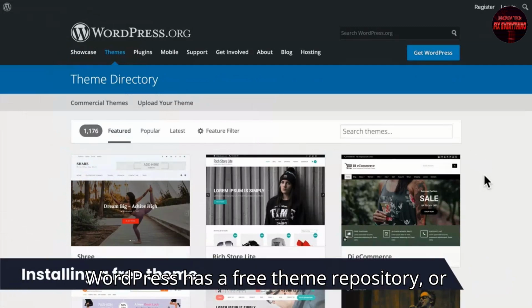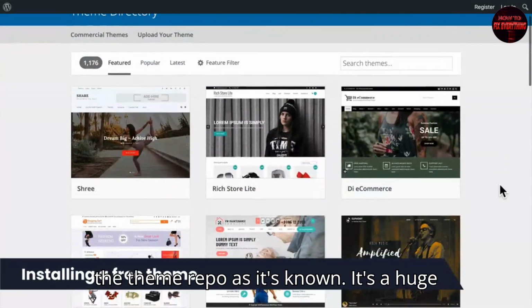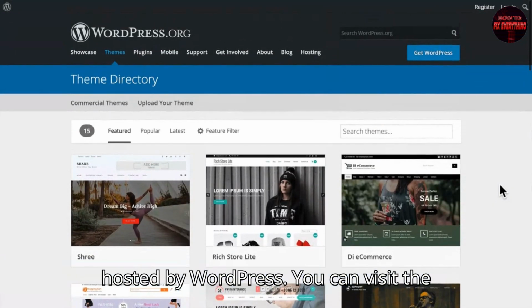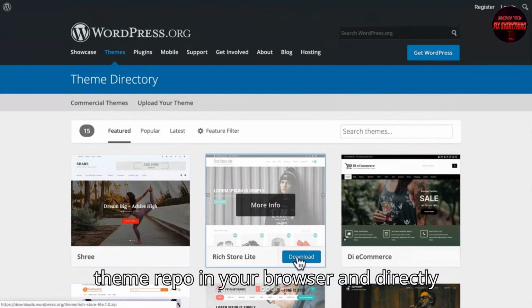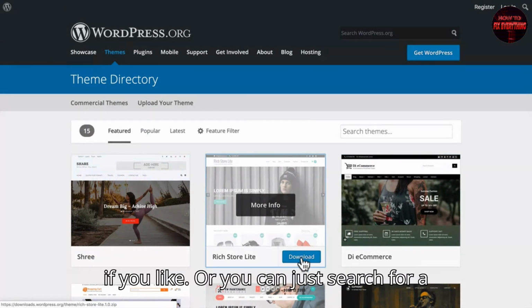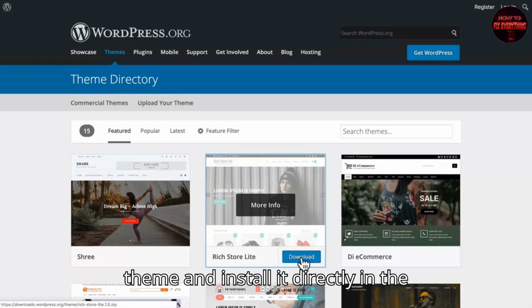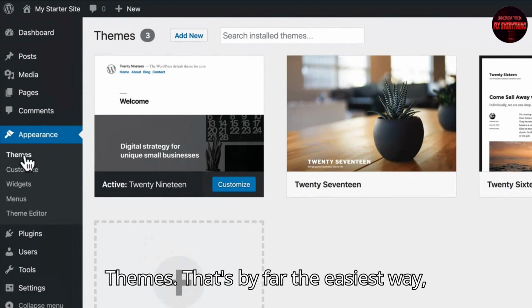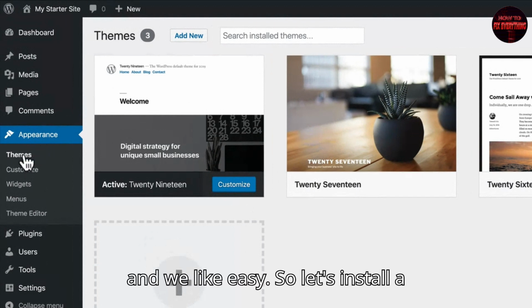WordPress has a free theme repository, or the theme repo as it's known. It's a huge directory of free themes, very kindly hosted by WordPress. You can visit the theme repo in your browser and directly download the theme files to your computer if you like, or you can just search for a theme and install it directly in the WordPress admin panel in Appearance, Themes. That's by far the easiest way, and we like easy.